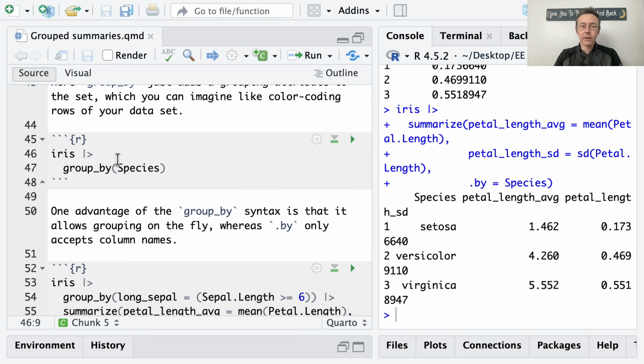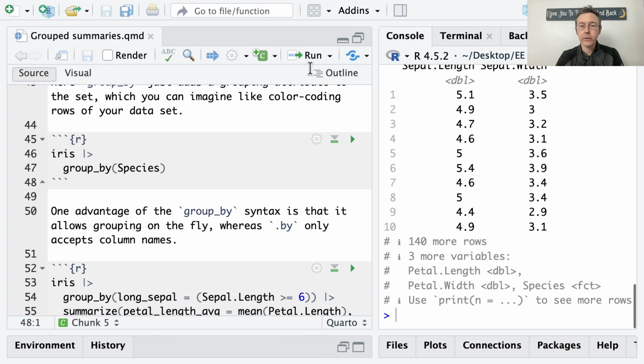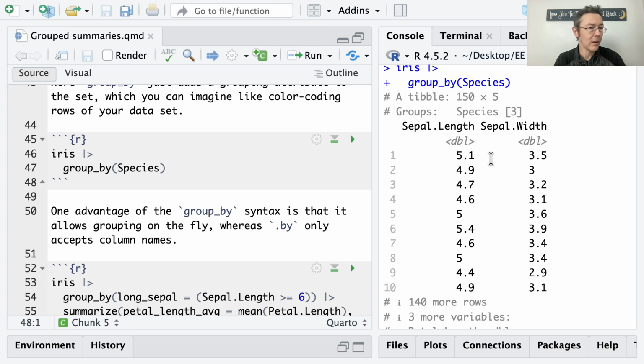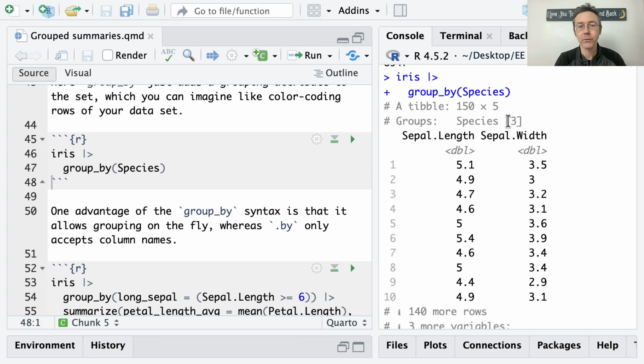I will point out that if you just use the group by without a summarize, you really do get the same data frame back, the only difference being that you now have an additional attribute. Groups, in this case species, with 3 levels. So this is R's way of handling that sort of color-coded Excel spreadsheet.